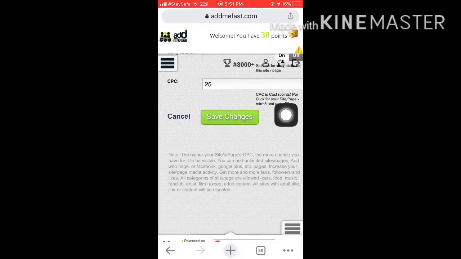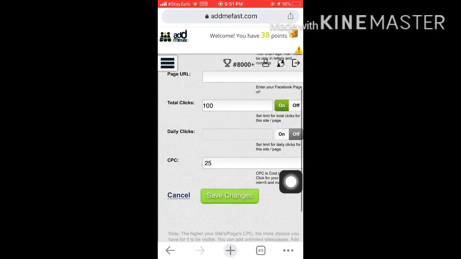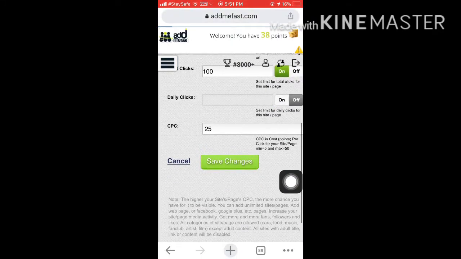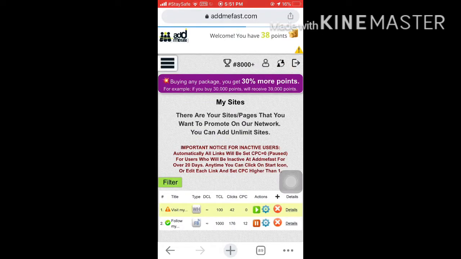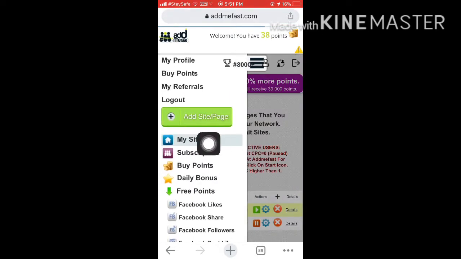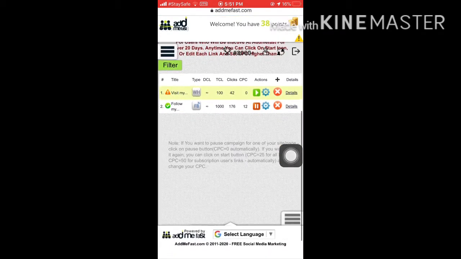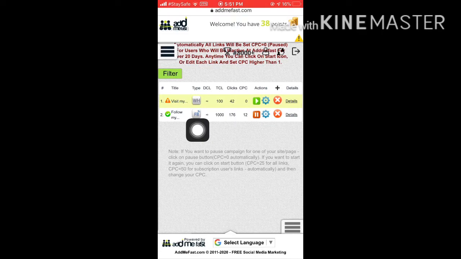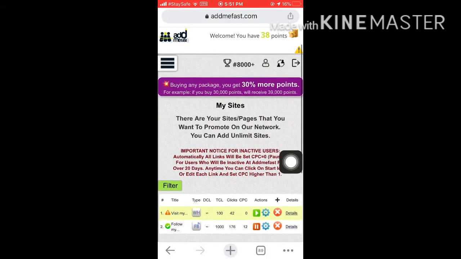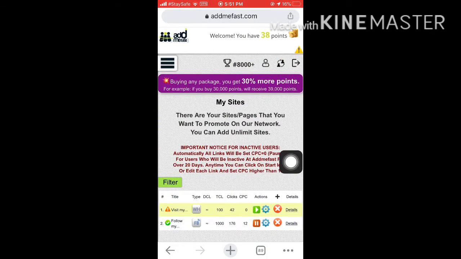Okay, so after that you will be clicking on save changes, and here I will show you, I have already added my sites. So you can go to my sites, then after adding, okay. So here you can see this is running, follow my page. So 1000 clicks, 177 clicks, 12 CPC I put. This is the way how we get followers, views or likes on our post or Instagram or something like that.